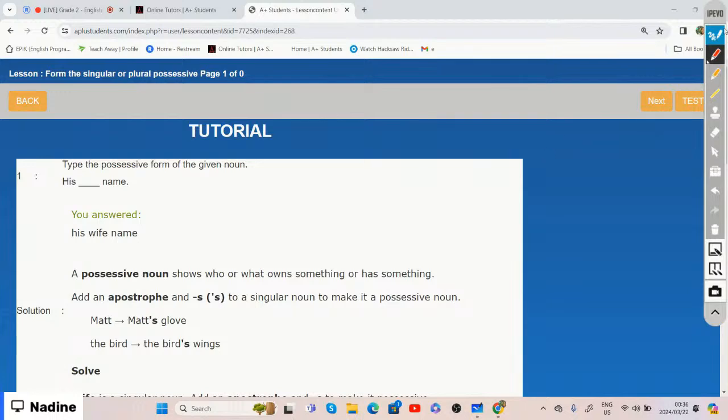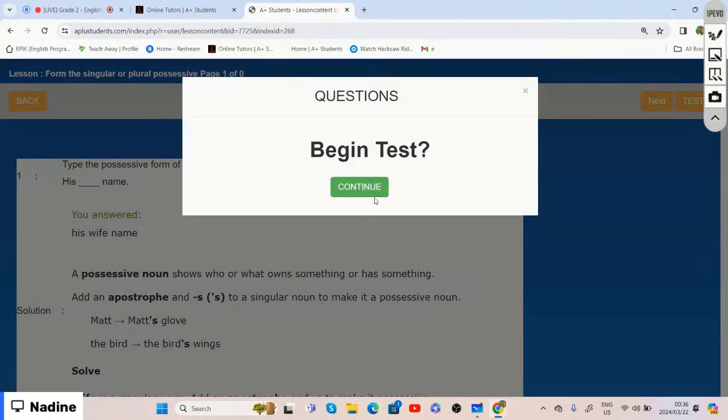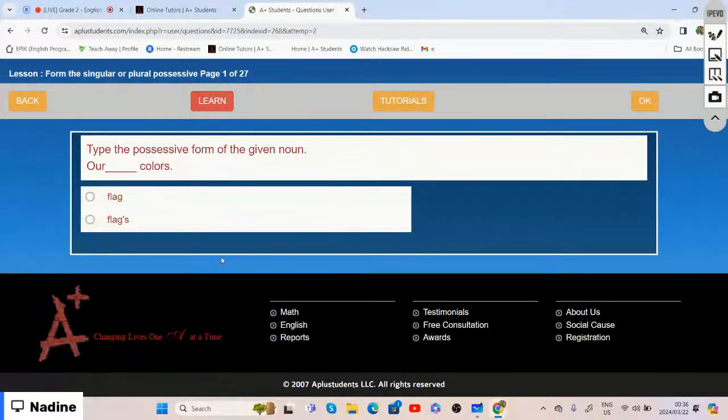All right, so now let's go to our test. We're now going to choose the correct possessive form of the given noun, right? Is it "our flag colors" or "our flag's colors"? Option one, our flag colors, or option two, our flag's colors. We need to choose the correct possessive noun.